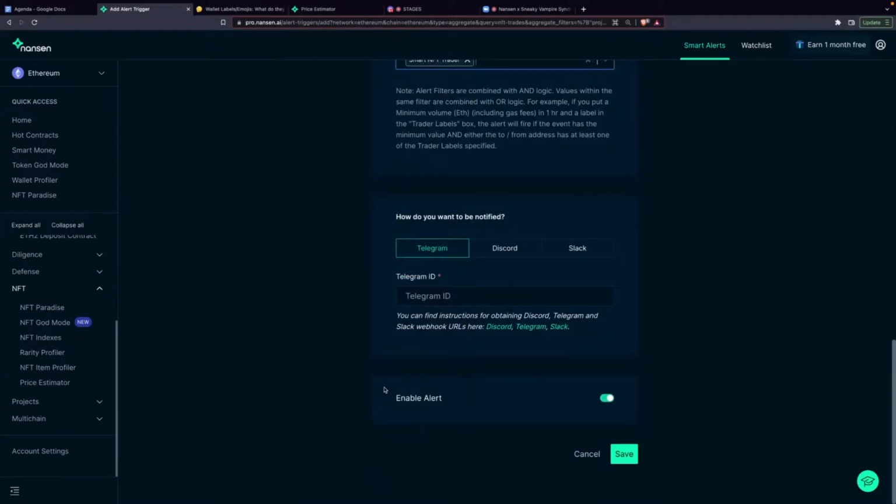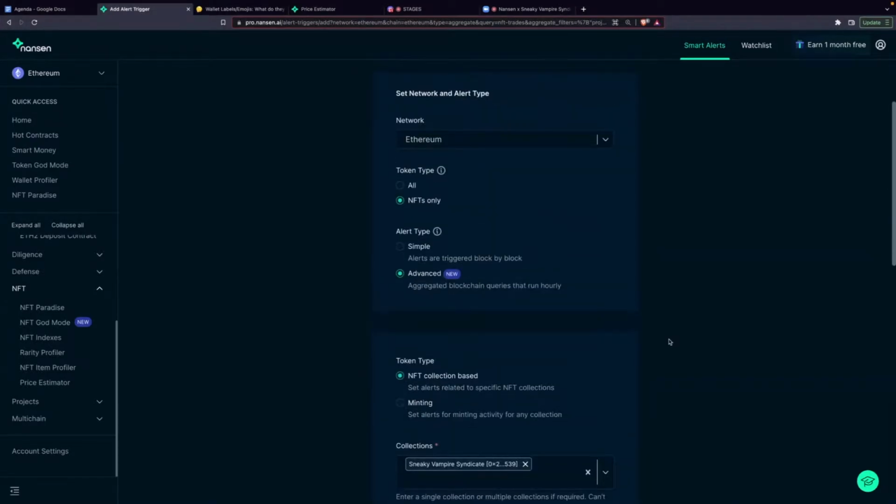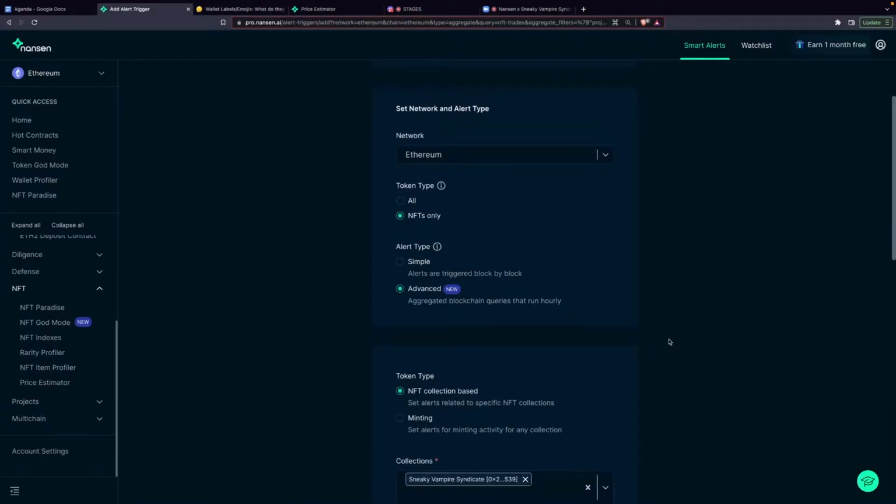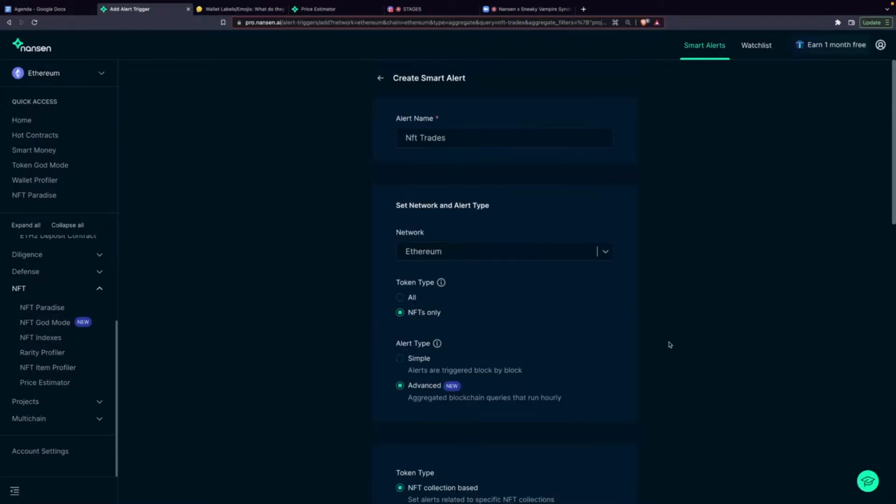And then there's a few ways of how you can be notified. So if you have the Telegram, Discord, or Slack app on your mobile device as well, you can be alerted. And there's some instructions on how you can set that up as well. So really big value add is we label these wallets for their behaviors, and then you can actually be alerted once these wallet labels meet a certain criteria that suits your needs.